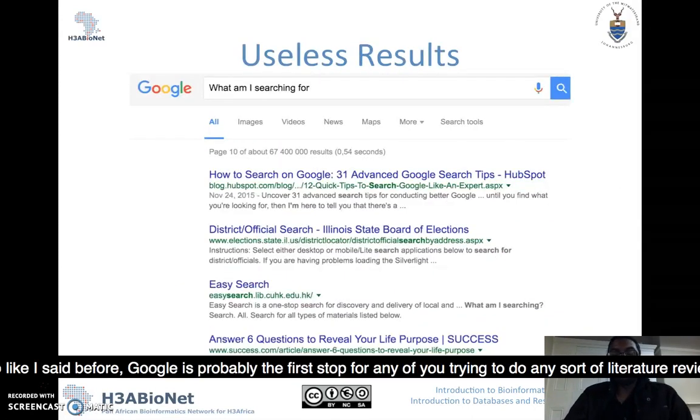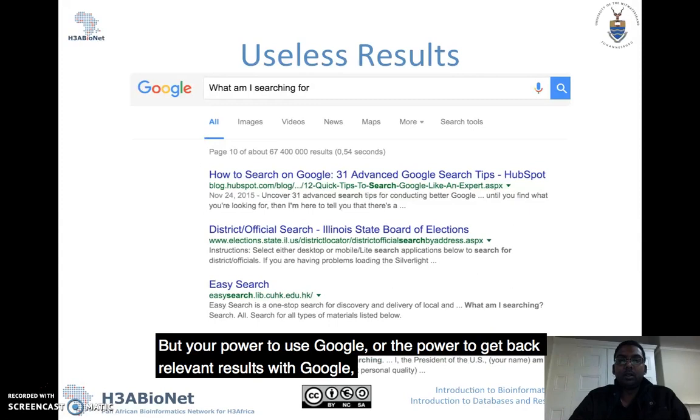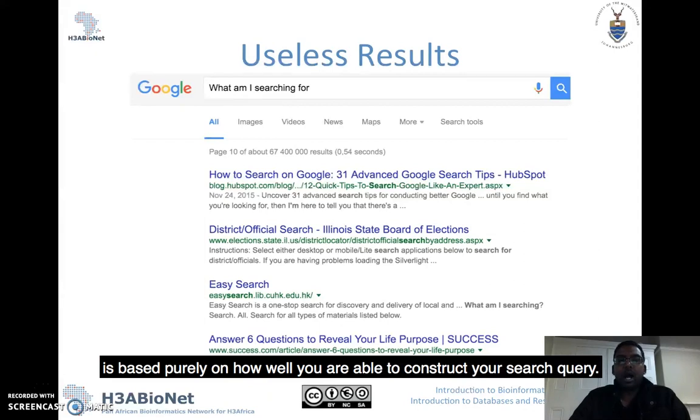So like I said before, Google is probably the first stop for any of you trying to do any sort of literature review. And it's a great resource. I think it's really useful. But your power to use Google, or the power to get back relevant results with Google, is based purely on how well you're able to construct your search query.